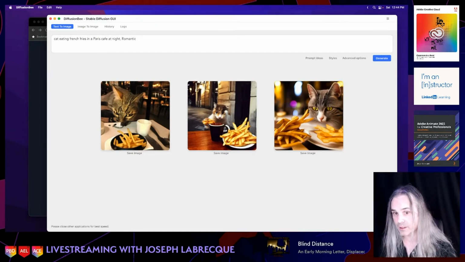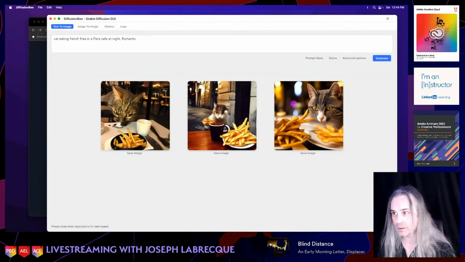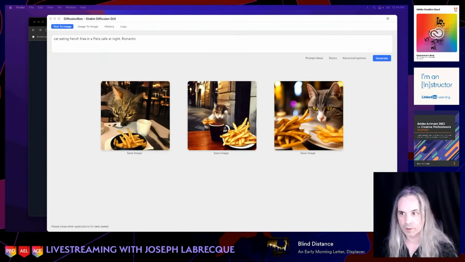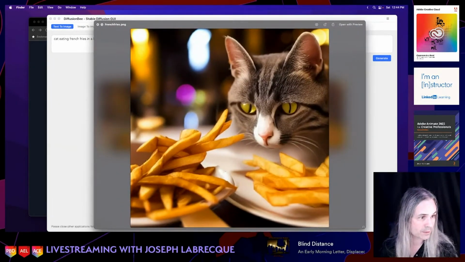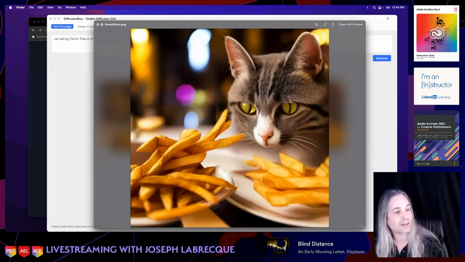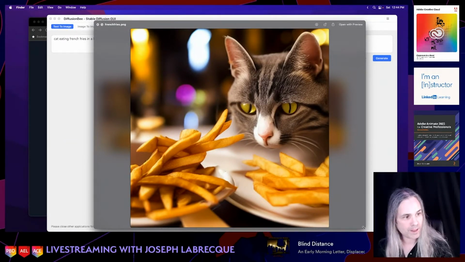So if we want to see this, I don't know. If I click on it, no. Can't really zoom in the app here. But, of course, I can preview because I just downloaded it, right? Or saved it, rather. So that's really nice. The cat is just really eyeballing those French fries in a Paris cafe at night.